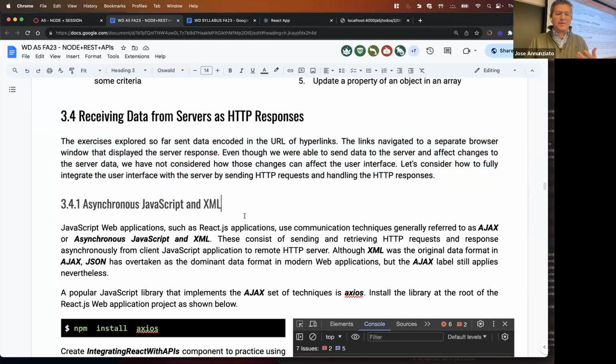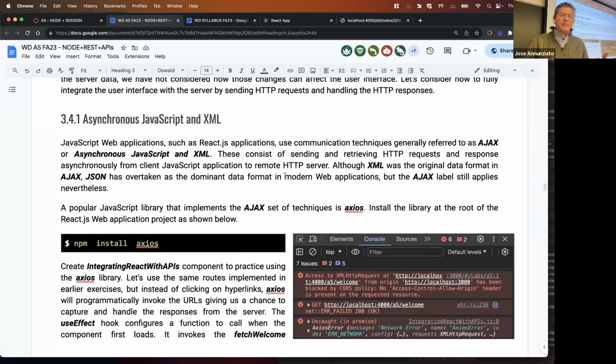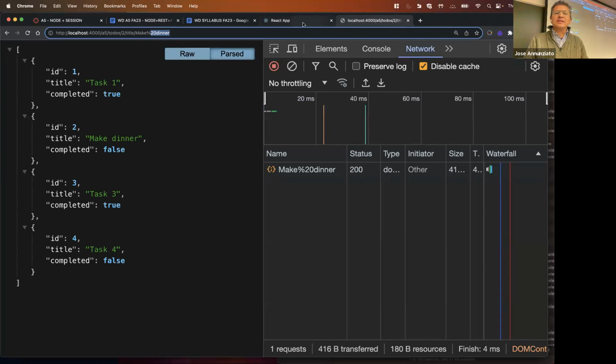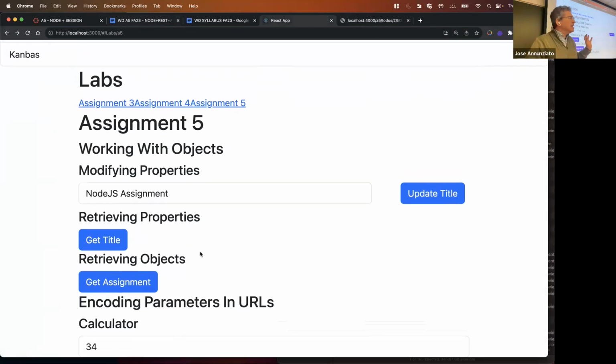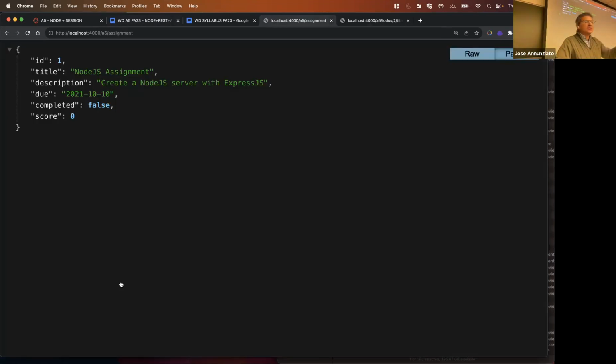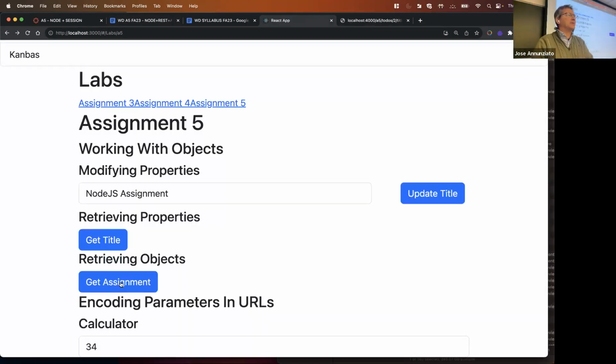To really integrate, what we want is for these React applications to make the request out to the server, but instead of just navigating to the server, I want to stay within my React application. I don't want to leave it. What I want to do is, behind the scenes, go out to the server, capture the response, and then update the user interface accordingly. So how do we do that?